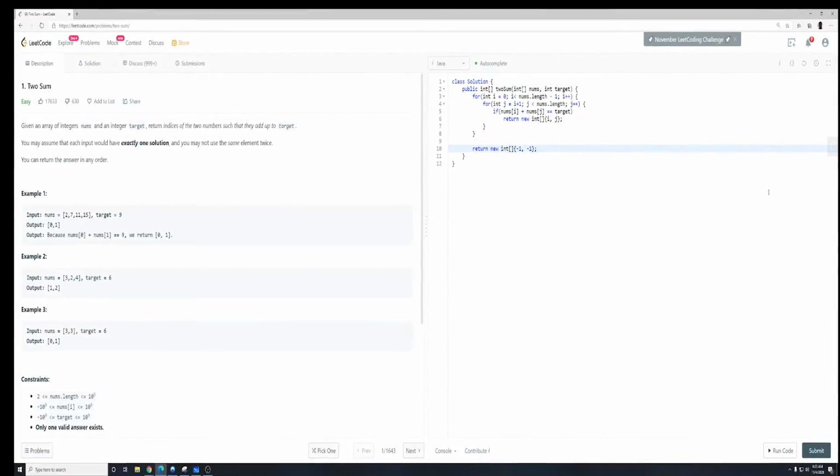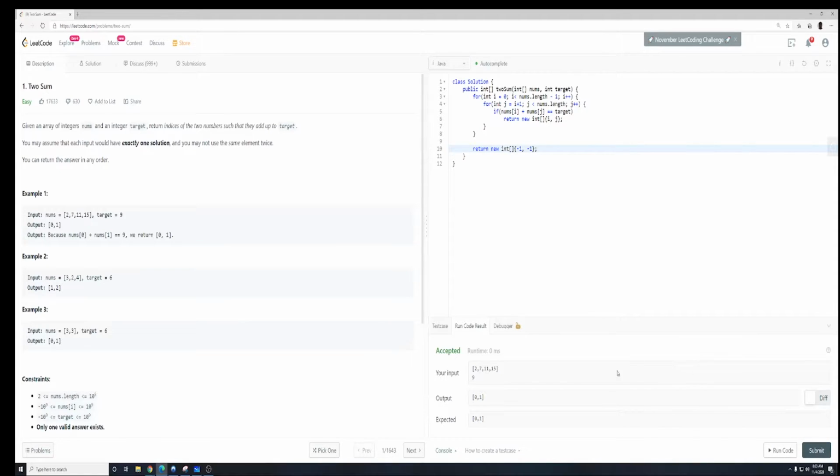Let's try and run this. It works fine. So it does give me the solution, but the runtime complexity is big O of n square and space complexity is big O of 1. In the next step, let's have a look at how we can optimize on top of this.